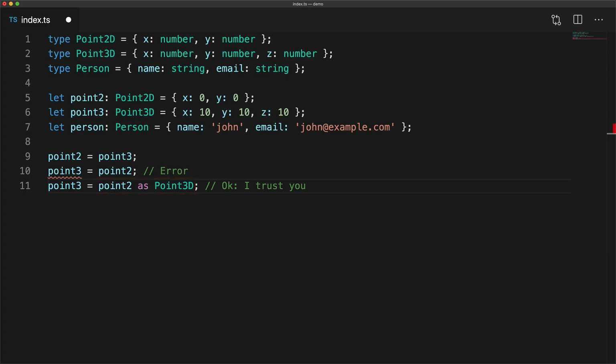And TypeScript, being a nice companion, happily agrees with you and trusts you completely. However, this single assertion is sometimes not enough. Let's look at an example.